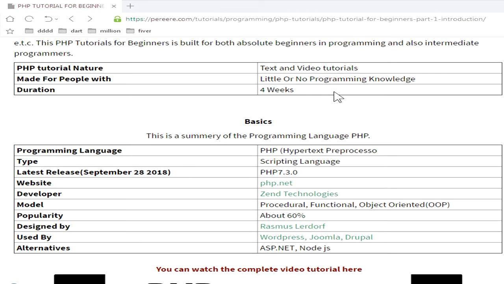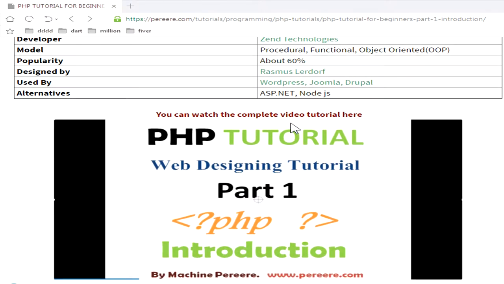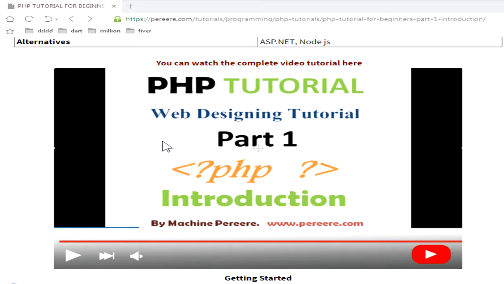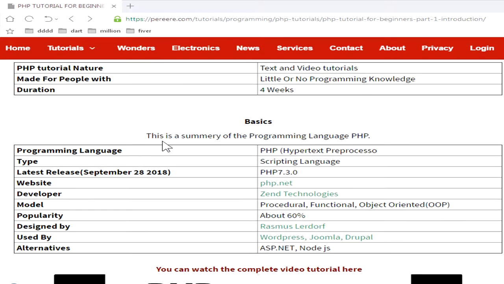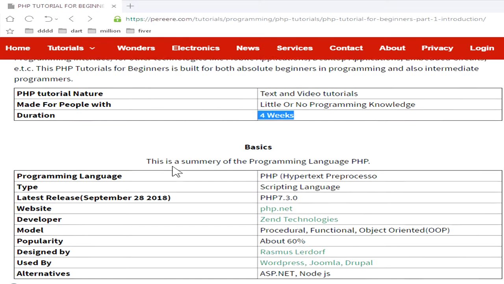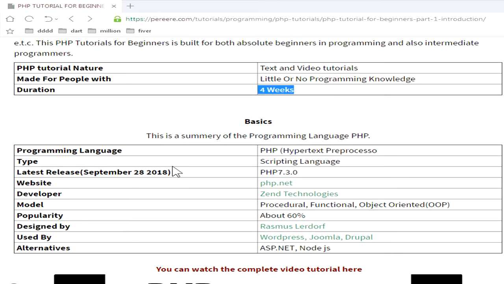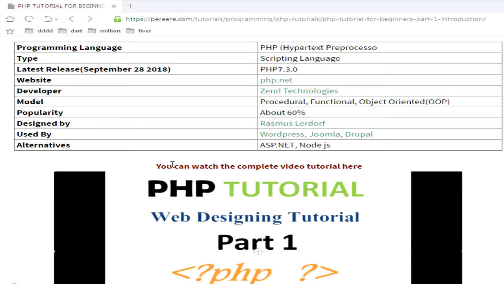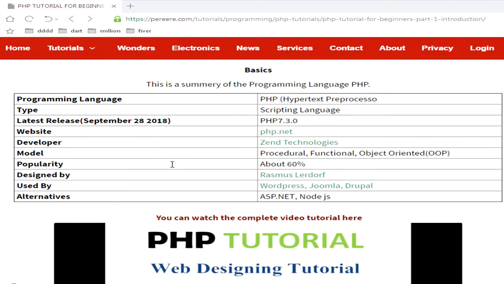This is a little recap of how this tutorial is going to go. We're providing both text-based and video formats of these tutorials. So if you are on this web page, you can easily scroll down and watch the video aspect of this part 1 on YouTube. In just 4 weeks, we should be done with this tutorial, and then you can start building your awesome PHP projects.